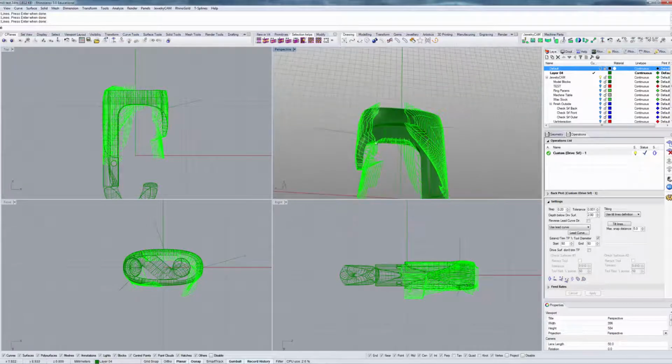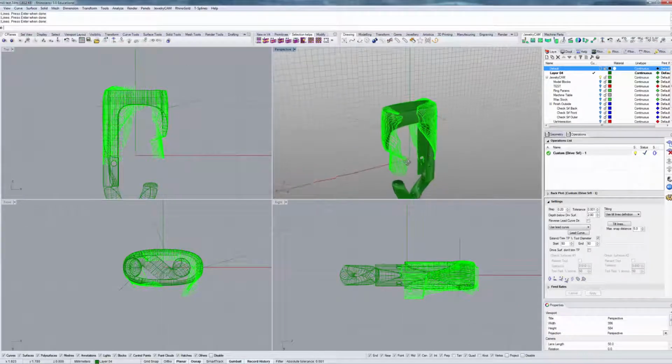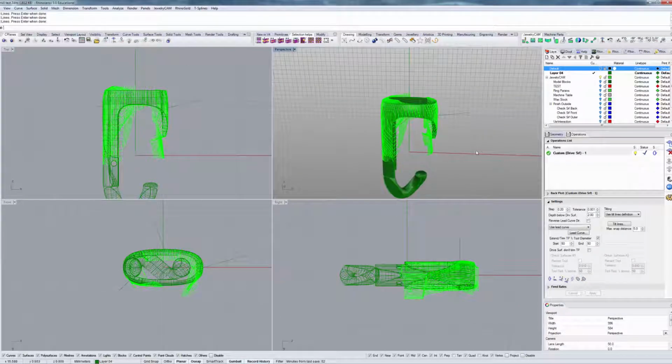So that, in a very quick overview, is the drive surface. And drive surface strategy is probably the most powerful cutting strategy that you'll find for 5-axis mills going forward. It's just a matter of getting used to it and learning to draw drive surfaces rather than boundary curves, as you may have done with index milling before.